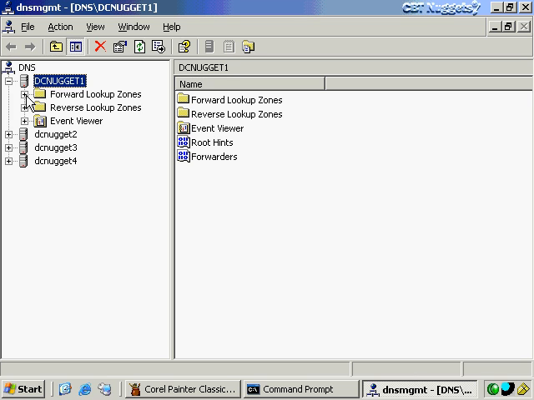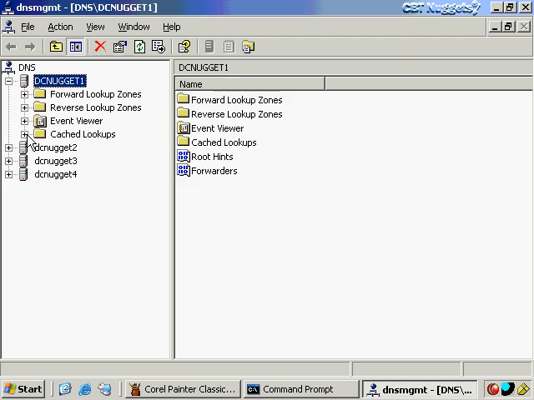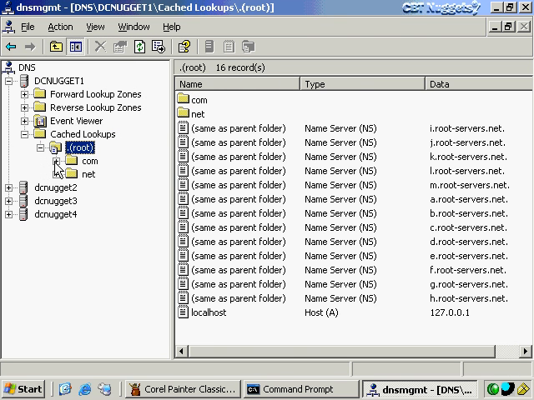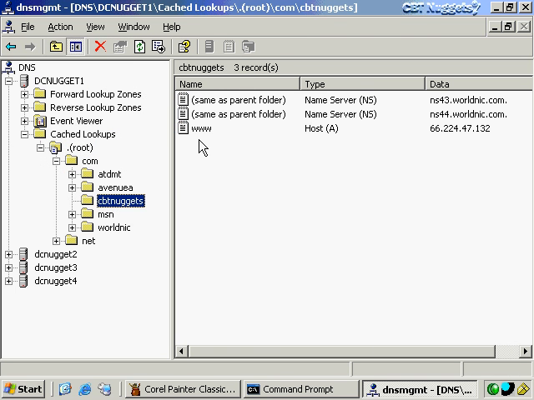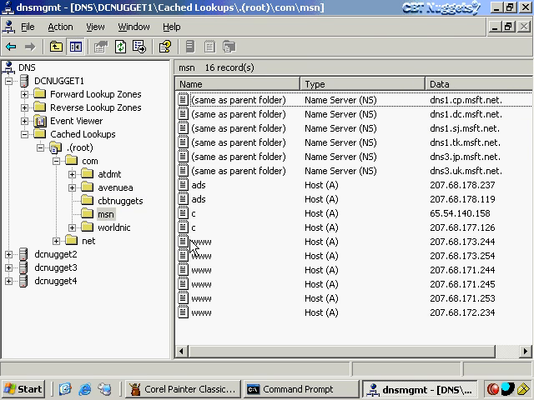But for the time being, just stay with me here on our DC Nugget 1, which is our current local server. What I want to do is look at the cache by clicking on View and clicking on Advanced after having selected DC Nugget 1. Then it shows me my cached lookups down here, and I can go down, oh, there's my .com, there's our CBT Nuggets. It resolved www.cbtnuggets.com to this IP address. And for MSN, it resolved all of these web servers to these IP addresses as well. Okay, so that's how we were able to get all of that.